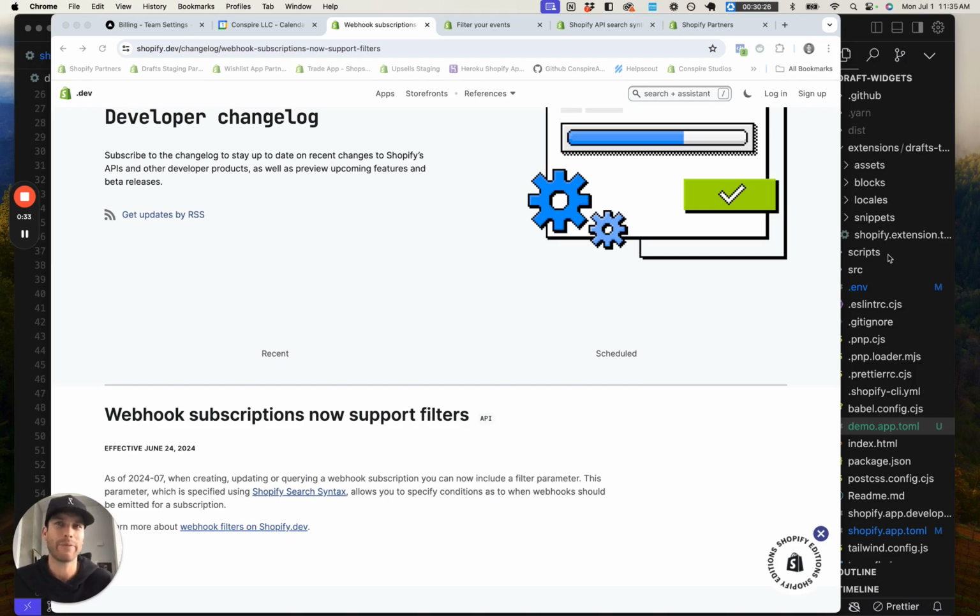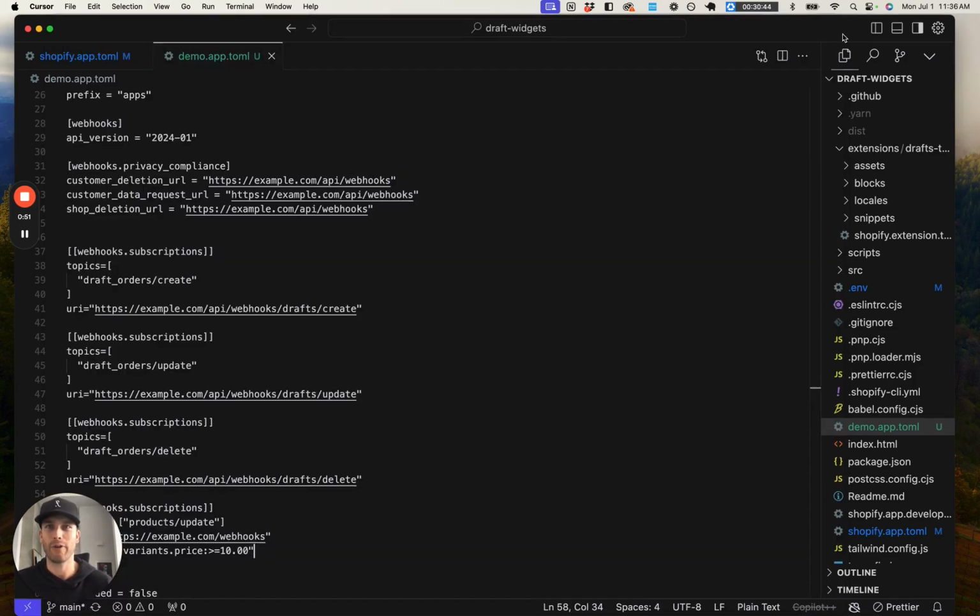So yeah, right before Editions 2024, Shopify announced that you can specify webhooks in your Shopify app.toml file, along with being able to filter the webhooks that get sent to your app. It's super powerful because it simplifies the setting up and maintenance of webhooks greatly.